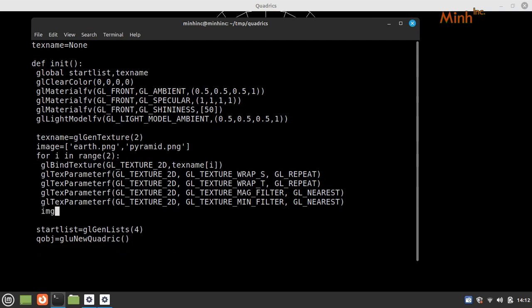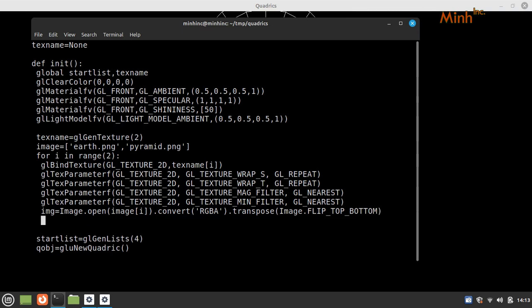Now I have img, image dot open, image i, convert it to RGBA. Now transpose it. OpenGL's coordinates are bottom to top, whereas generally images are top to bottom. So flip top to bottom. Now we'll load the image.